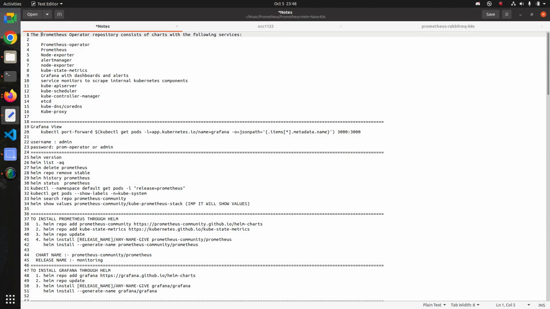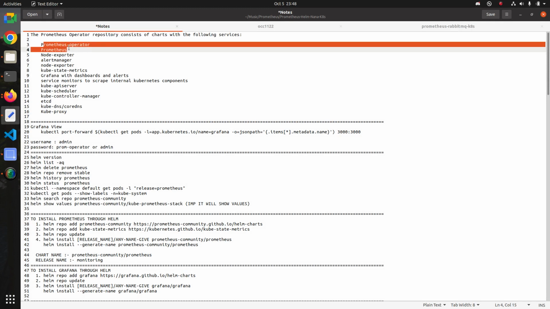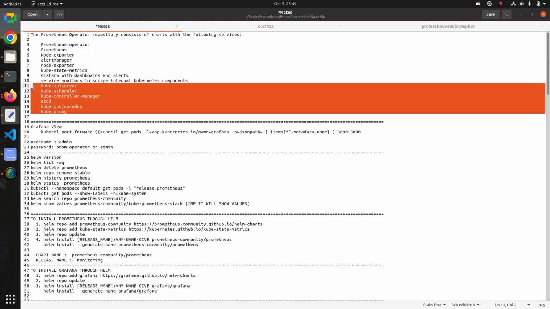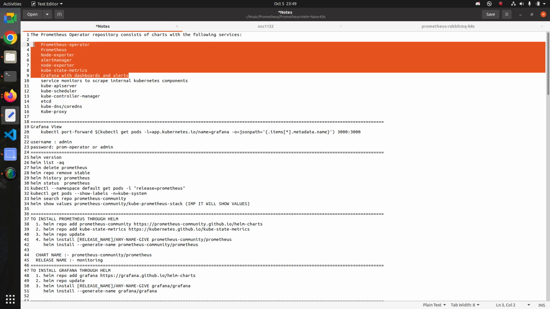Here, this Prometheus Operator repository consists of the following charts. That means it will have the Prometheus Operator, Prometheus Node Exporter, Alert Manager, Grafana, and dashboards and alerts. It will also have the service API and scheduler, all those things. By default a Kubernetes cluster will have those, but Prometheus only has this limited set.